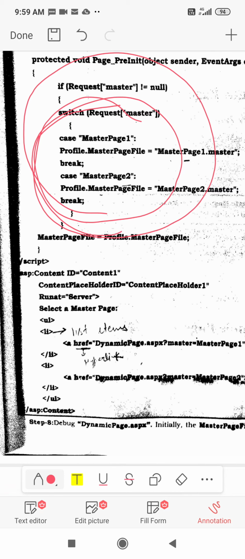So if condition is given, request master is not equal to null, means master page is requested. If it is equal to null, that means request is not there, user has not selected any master page. If user has selected a master page, then the value of request master will not be equal to null. So if this is true, then switch will take the value of request master and go to case 1, which is master page 1, and case 2, which is master page 2.